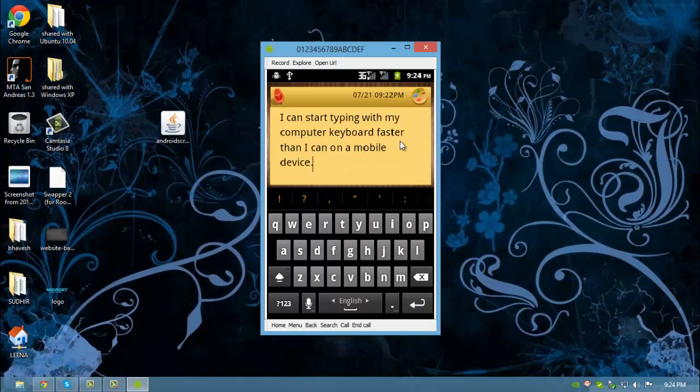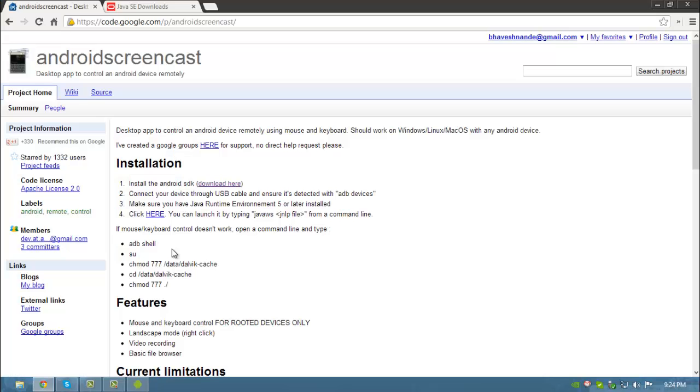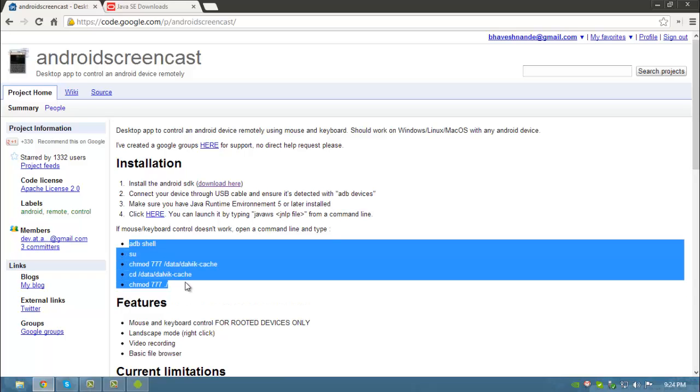Even if your Android device is rooted and you still cannot type or use the mouse to control your Android device, follow the steps that they mention on the website. These are four commands that you need to enter from the command prompt.